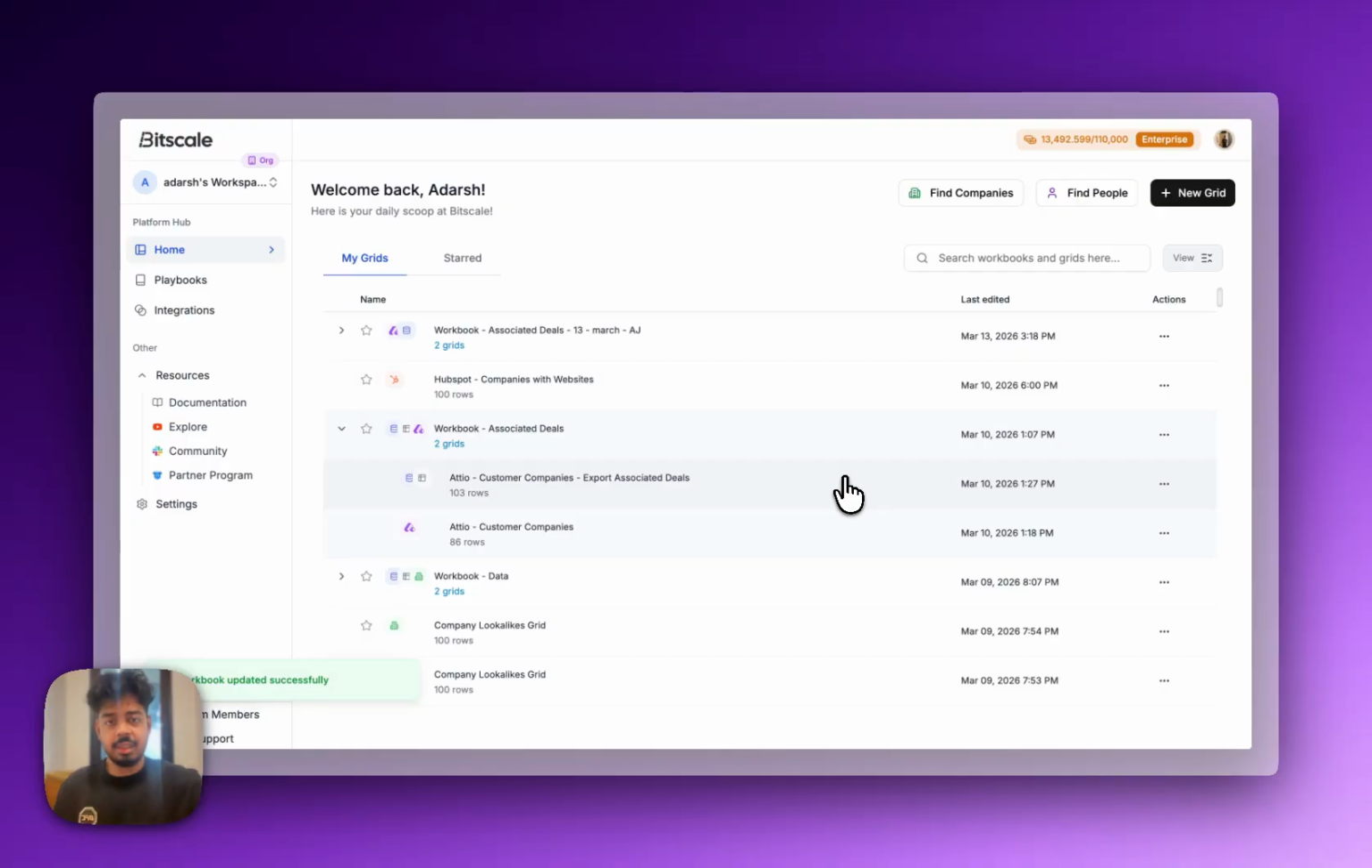So if someone else is utilizing your workspace or working on the platform, they'll have context: okay, this workbook that is being used or being run has been set up by AJ, and it was set up on 13th March.